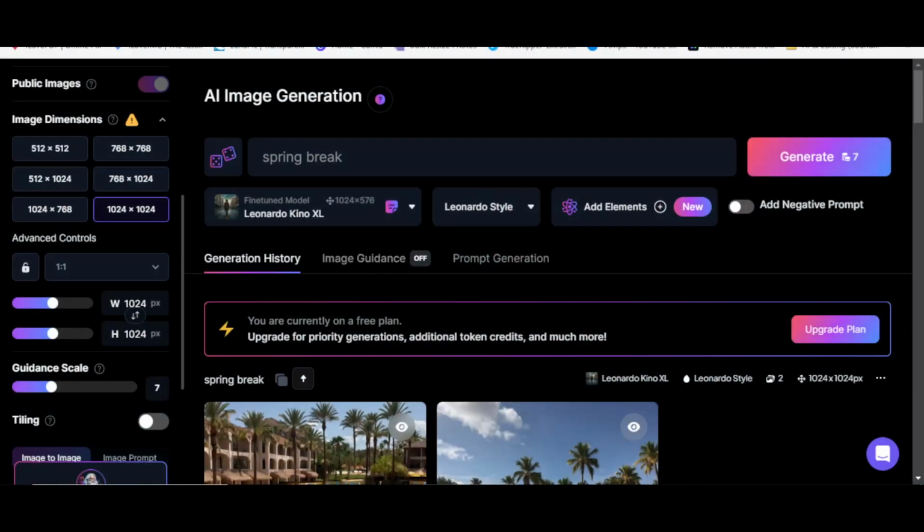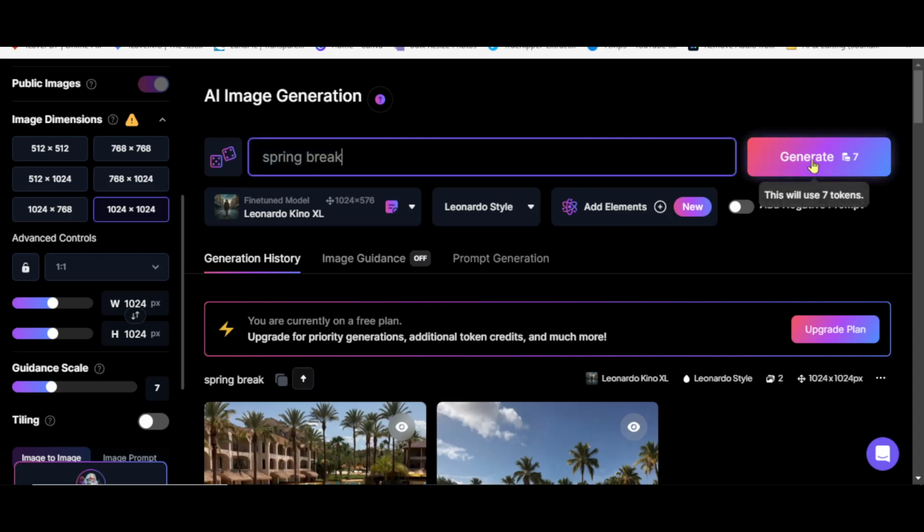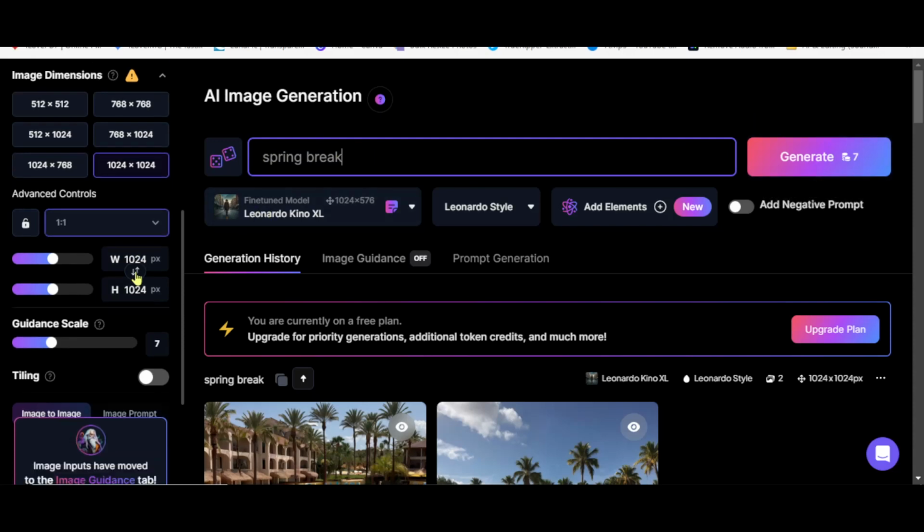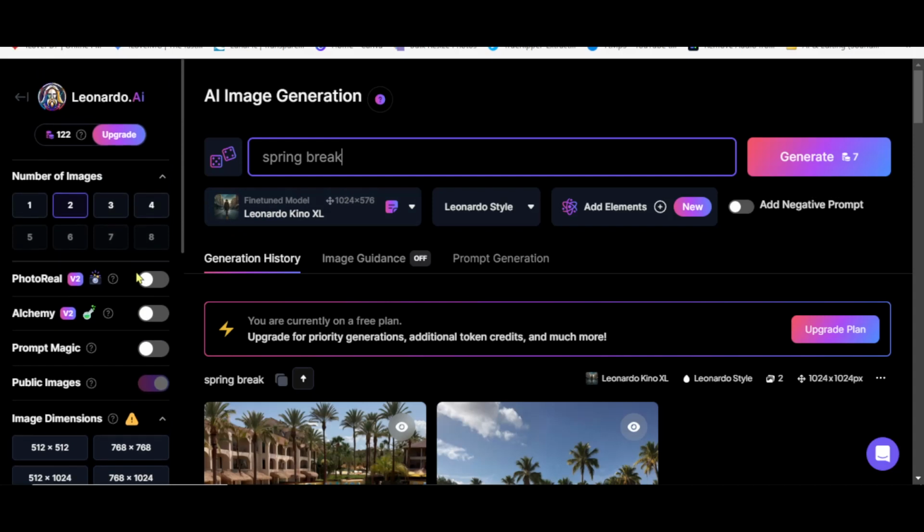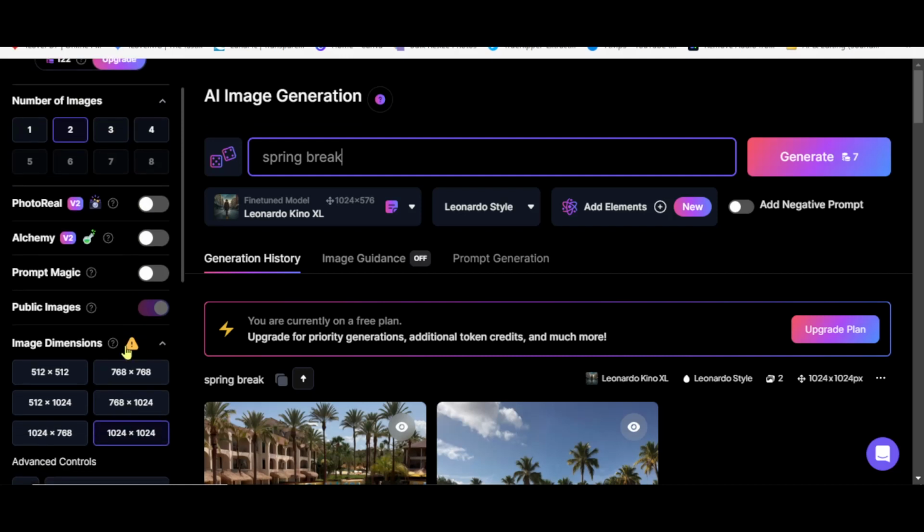First one is Leonardo.ai. Very easy to use. You've got your prompt box here and generate. So basically just put in your prompts and you can generate whatever you want. Settings wise, you don't need to worry about the settings much. I would put it on photo real. The free version, obviously you get credits, but I've used all my credits already.